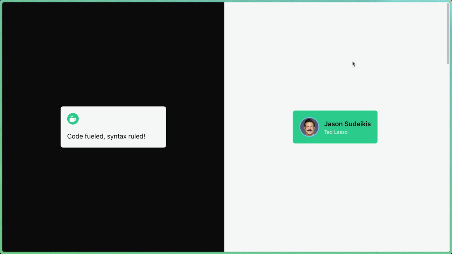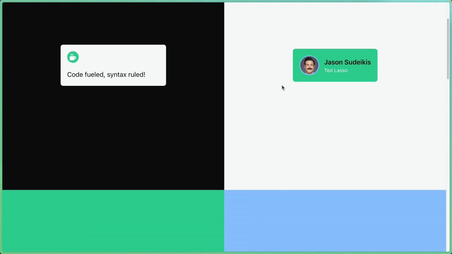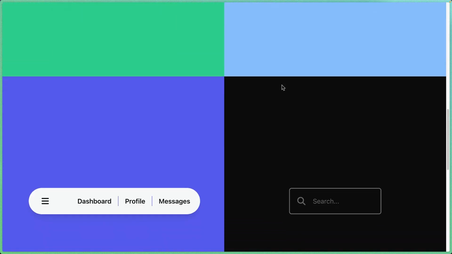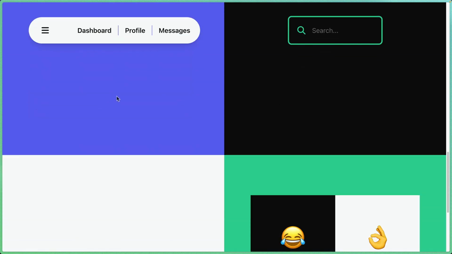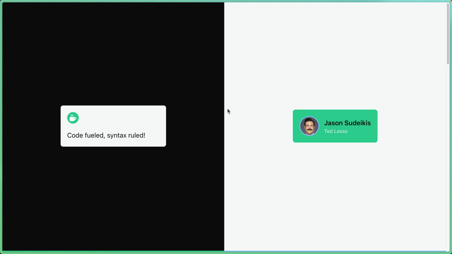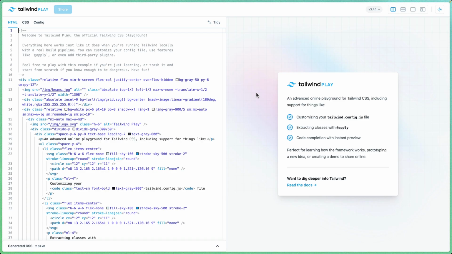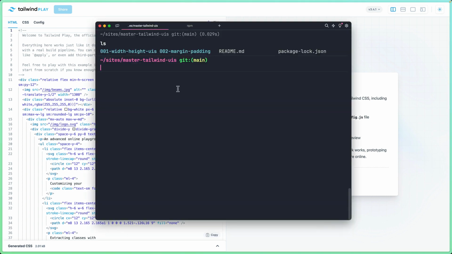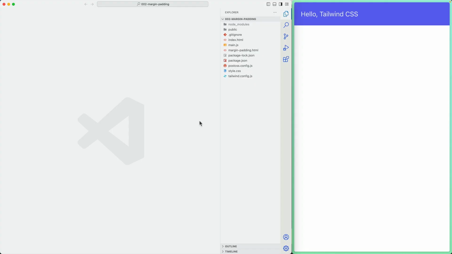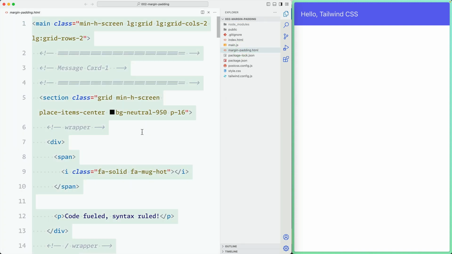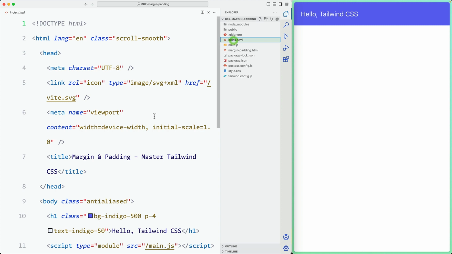In this tutorial, we'll be building these components using the latest release version 3.4 of Tailwind CSS. Ensure that you clone the provided repository where I have already set up the HTML markups for you. Alternatively, you can create these components on the Tailwind Play website. In your terminal, change the directory to 002 margin and padding. Open your code editor, locate the margin padding markup code, and simply copy and paste into the index page.